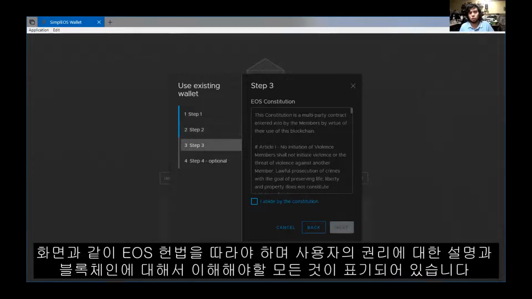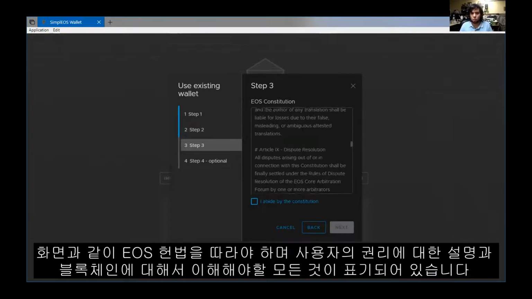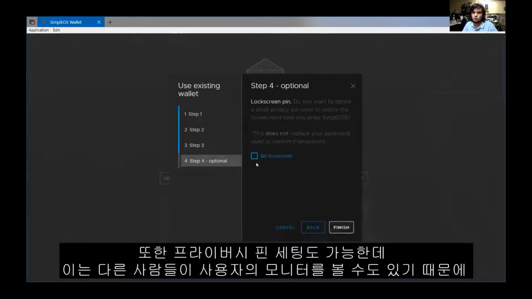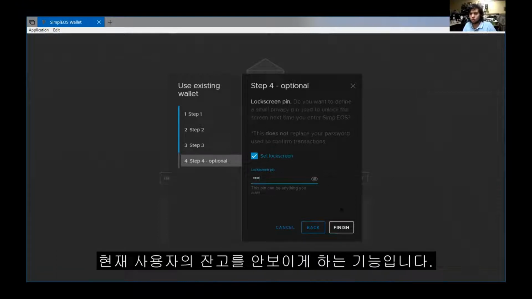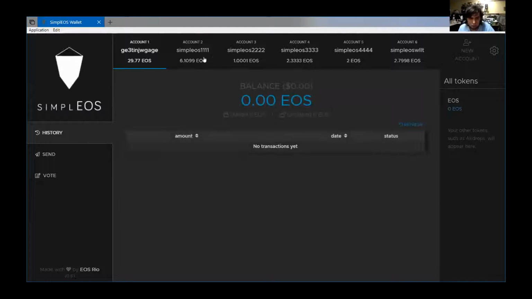Okay. Then you have to abide by the EOS Constitution that explains your rights and everything that you need to understand about the blockchain. And then you can set a privacy pin if you want to hide your balances from anyone that's looking at your computer. Okay. And then we go here.